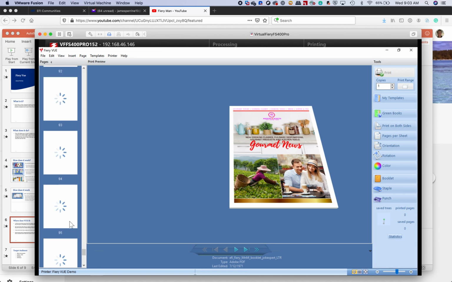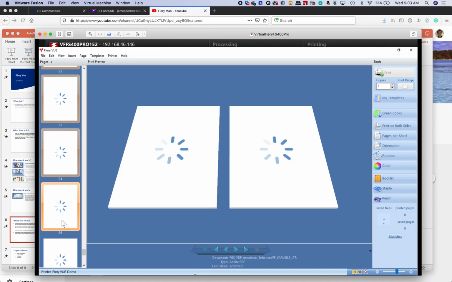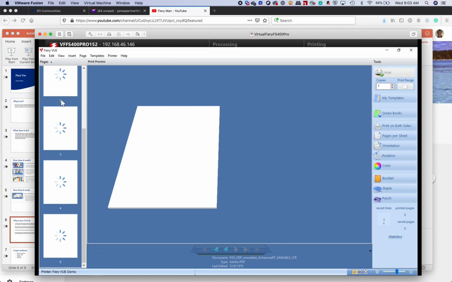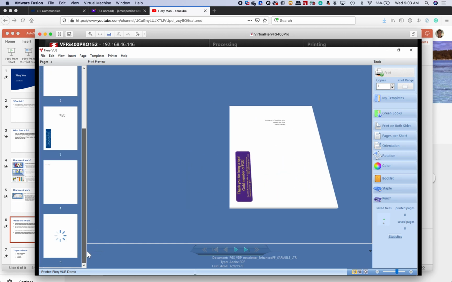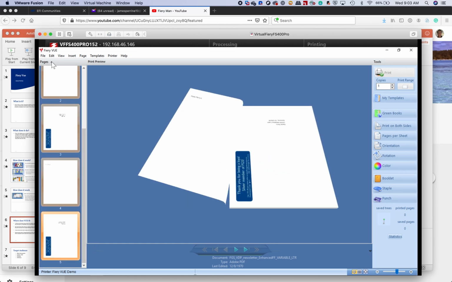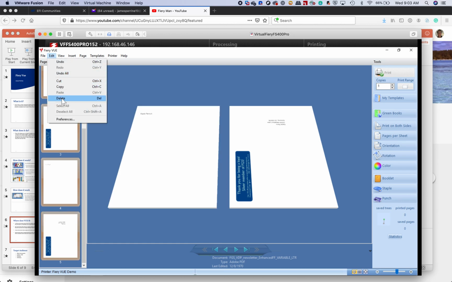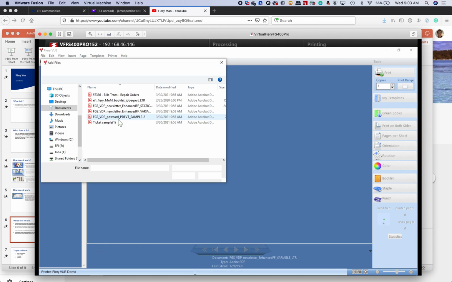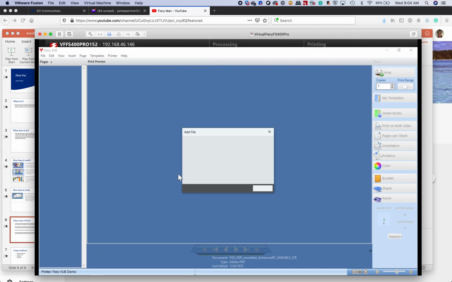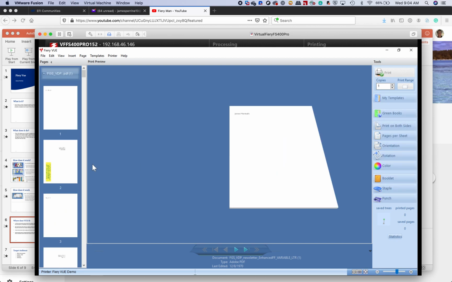We don't want this one. This one's way too big for me to demonstrate for you. But you can see I can go in and delete pages out that I don't want. I'm going to delete all these pages. I'm going to say Add File, just like I did before. Okay. So I can add whatever files I need to in here.